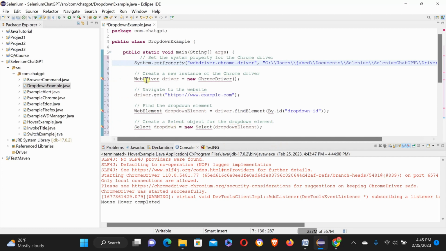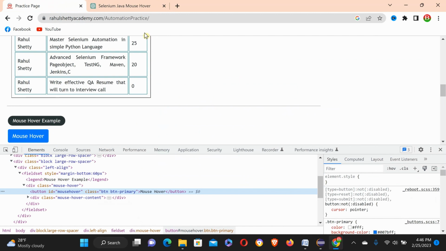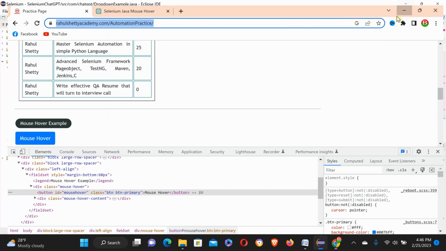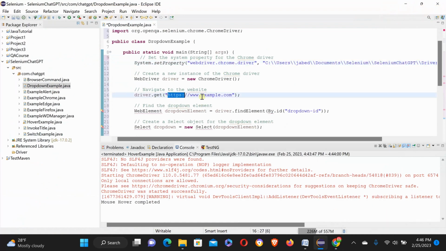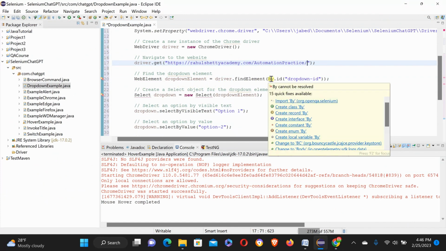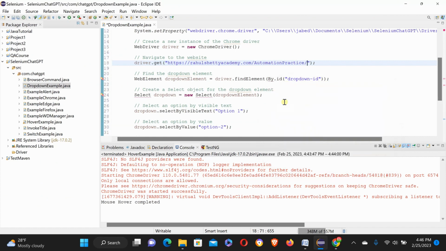Then we need to import WebDriver, then Chrome driver, then we need to give the website URL, copy that, paste it over here. Now WebElement, we need to import WebElement, drop down element, driver dot find element by dot id. So import, then it is drop down id.